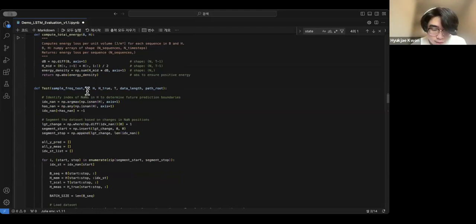And this is the main test routine. It takes the test dataset, runs the model, and returns the predictions. We locate where future values are, using np.isnan on H. These NaN values indicate unknown H, which is the future H sequence.